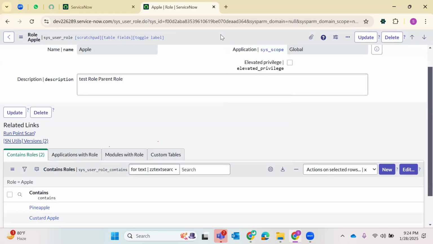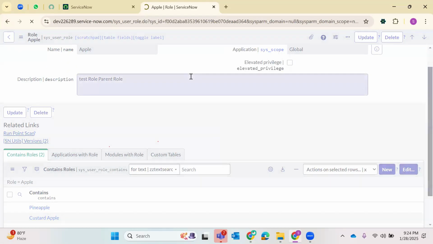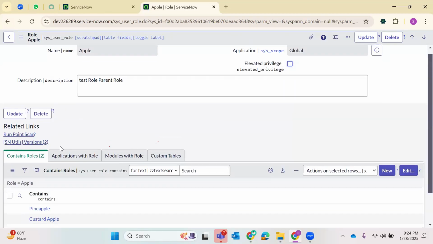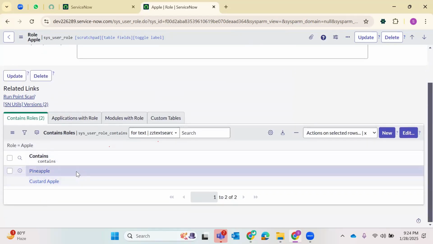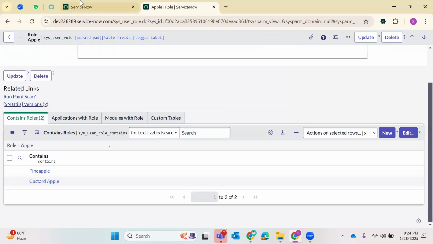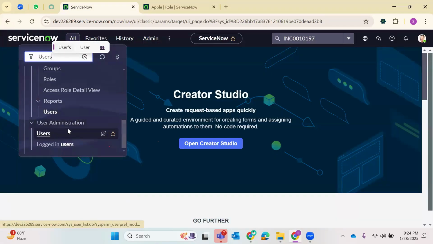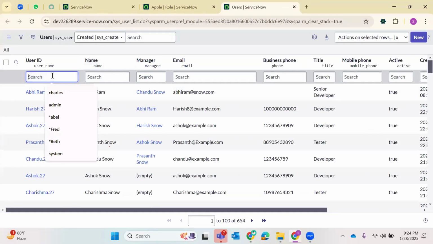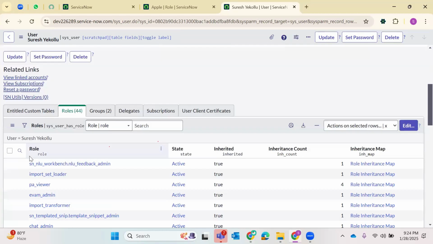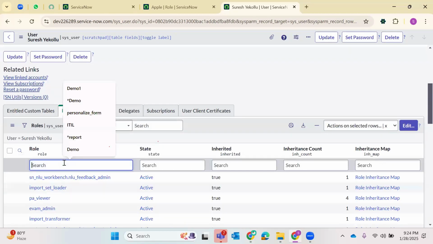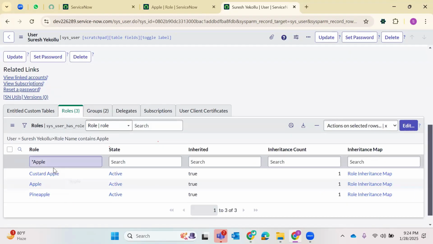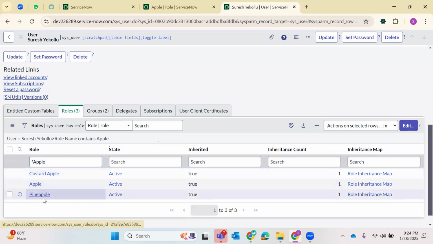Is it clear, guys? For my apple role, I just created 2 child roles, or two sub roles. Now, if you go to Suresh's profile, under users in user administration, let's take Suresh. He has 44 roles. Let's search for apple. See, he has apple, custard apple, pineapple.